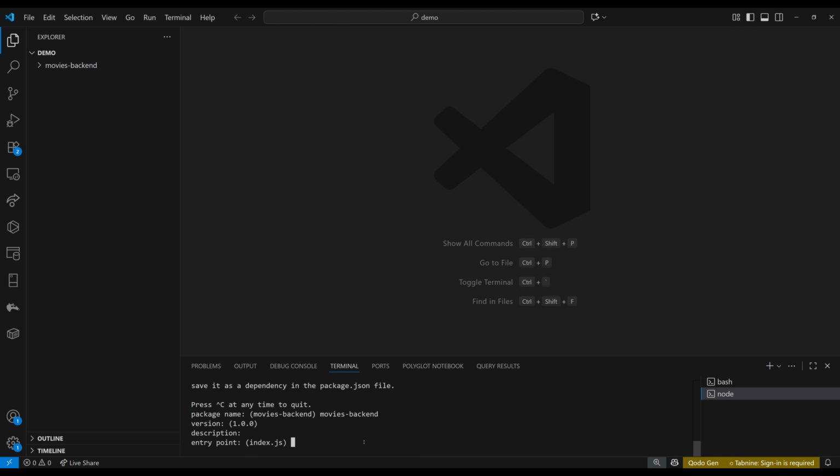So you see the terminal asks me certain questions like project name, description, entry point. You can just skip them. I'm pressing enter, but I'm going to give a name to the project. So I think you might do the same.